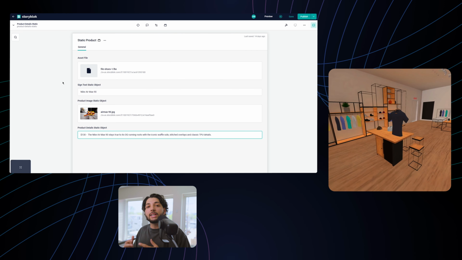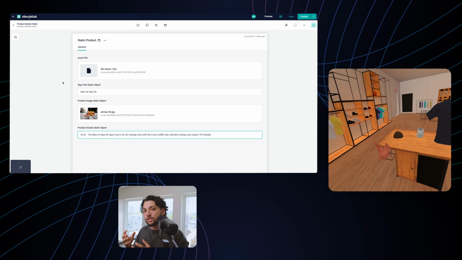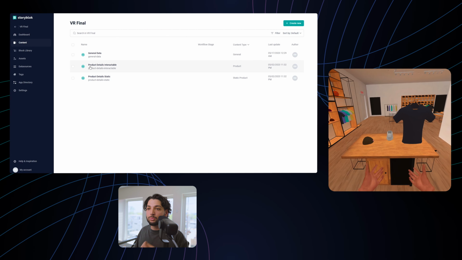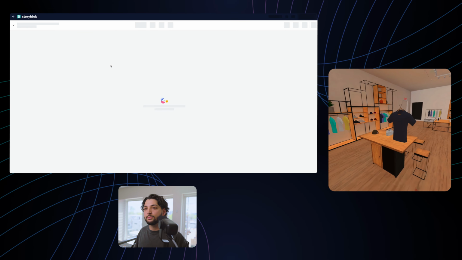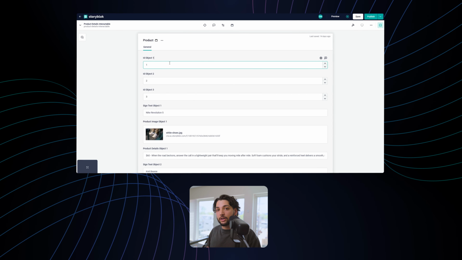So now, what about the interactable objects? The objects you can pick up, throw around, look at really closely. Let's return to the Content tab and open up Product Details Interactable. So the interactable objects are actually built into the VR environment, but managed by Storyblok. What this means is we have the option to simply turn off the object or turn it on, so that it shows within the VR environment or not.